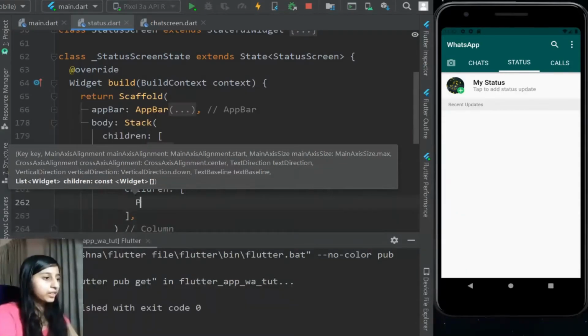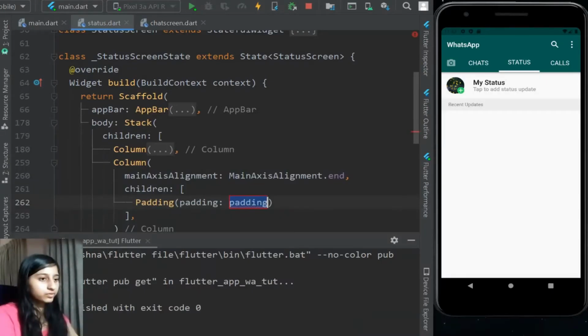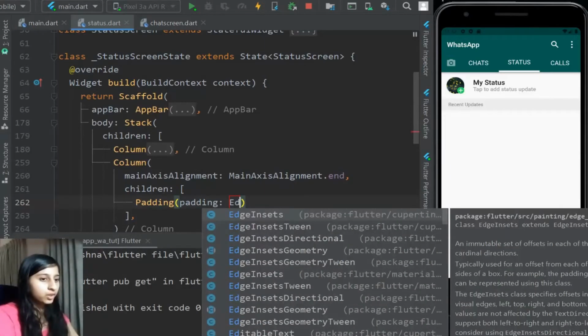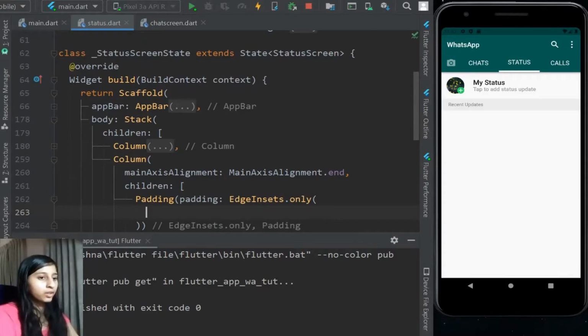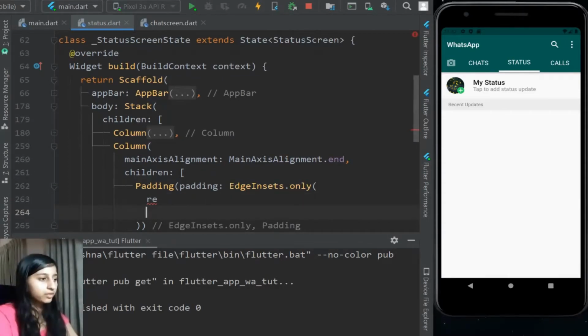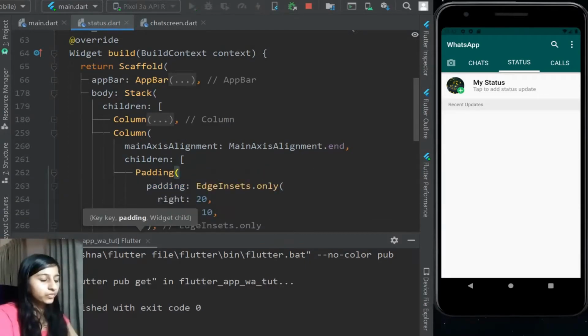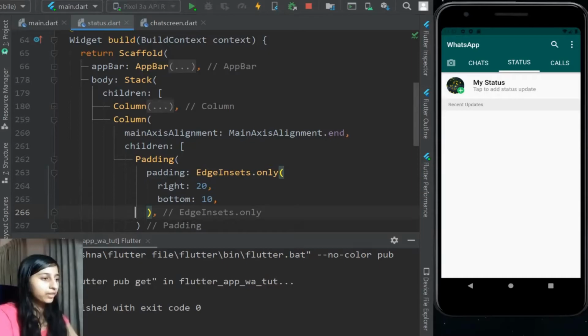Then we have our children. First child is a padding, with an edge insets of only. So I want a padding of 20 from the right, then from the bottom I want 10. So let's see how it looks. We can't see anything because I haven't added any visible contents in it.